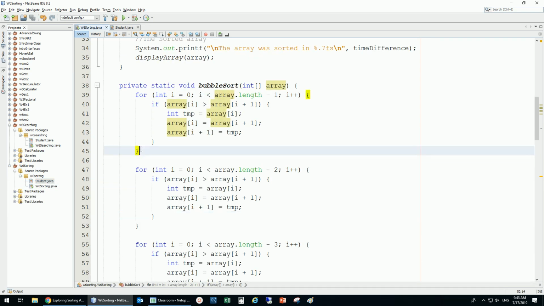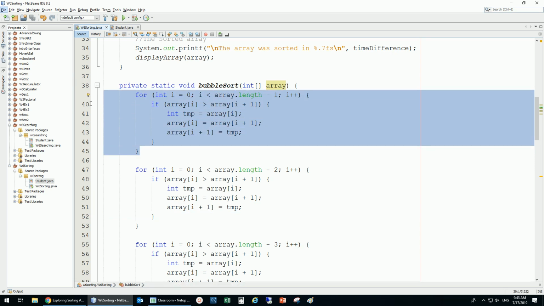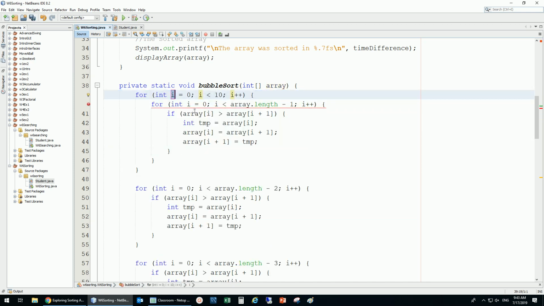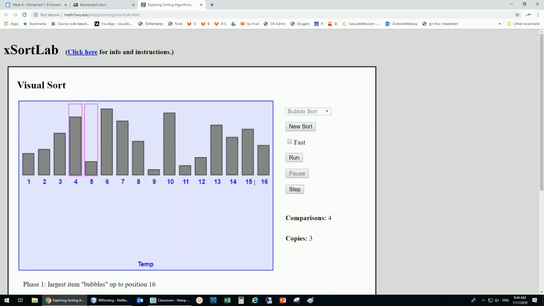Now this is going to be inside another loop, so I'm going to surround it with a for loop. Of course, both of them cannot be I. So I'm going to keep this as I and name this one J. So now, what should I do? First of all, J is going to be from 0 to what? When should I stop?